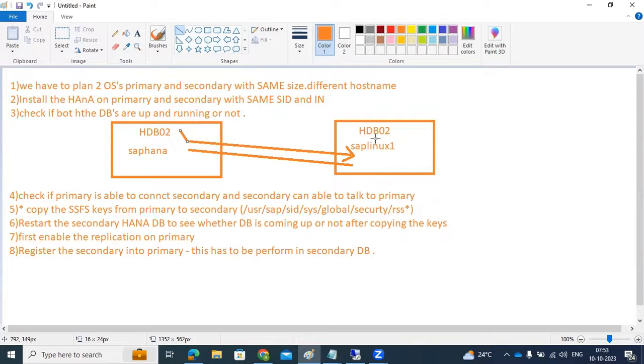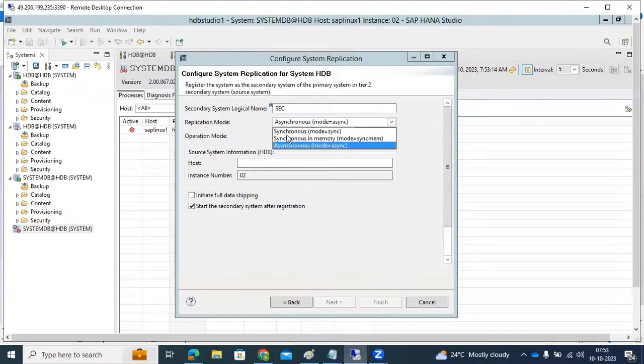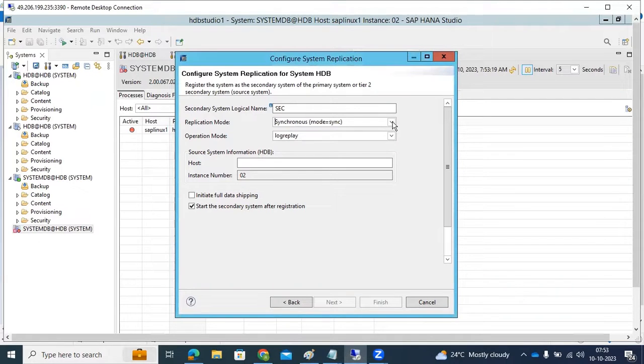So the asynchronous mechanism is one more type here. Synchronous and sync are the same; synchronous means the secondary sends the acknowledgement to the primary, then the primary commits the next transaction. If the secondary is down, the primary may face transaction performance issues. That is the reason both the primary and secondary systems should be available in this mode.